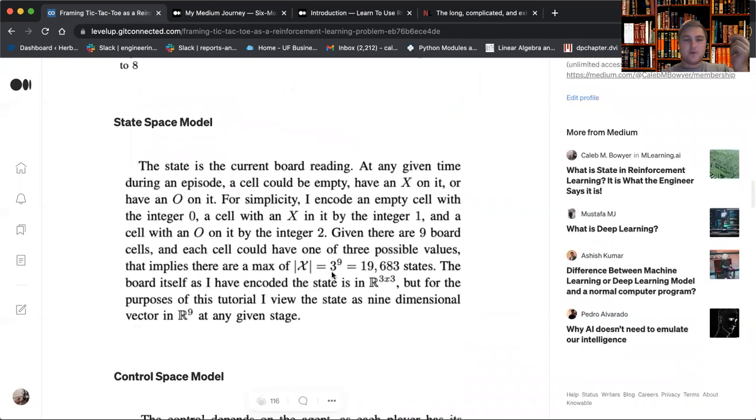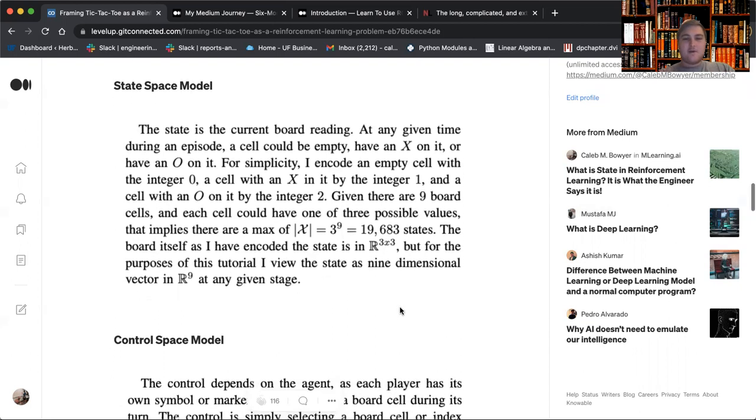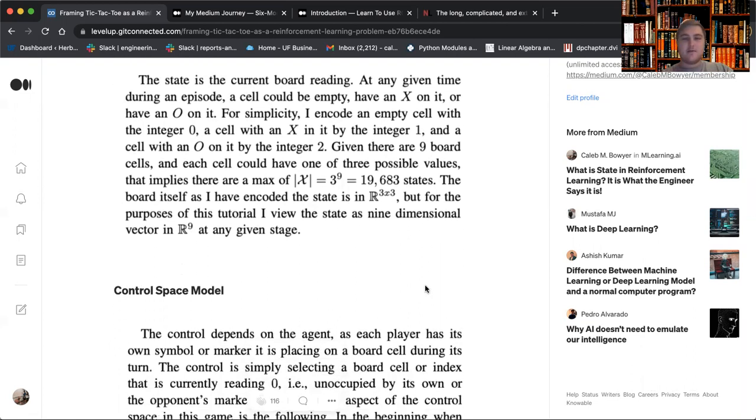So doing some simple counting, we can see that the state space size is 3 to the 9th, or 19,683 possible states the board could be in at any given stage of play. So the way I'm going to think of the board as this 3x3 grid, similarly, I'm also going to think about it as this 9-dimensional vector. It's a 9D vector.